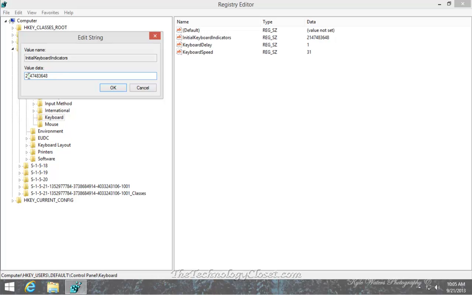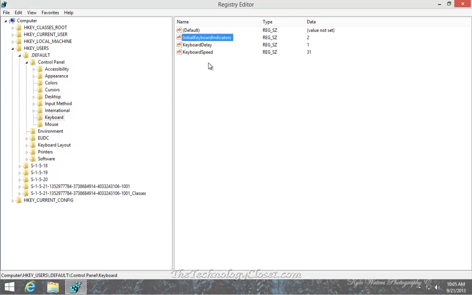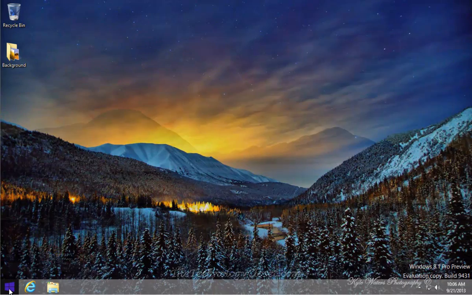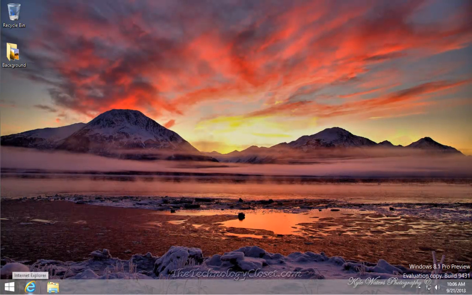If you edit all of those numbers out, except for the number 2, and click on OK, you'll now see that it's been changed. Let's close down the registry editor. And now we're going to reboot and see if I do have the NumLock key available to me at the time I type in my login. So we're going to reboot.